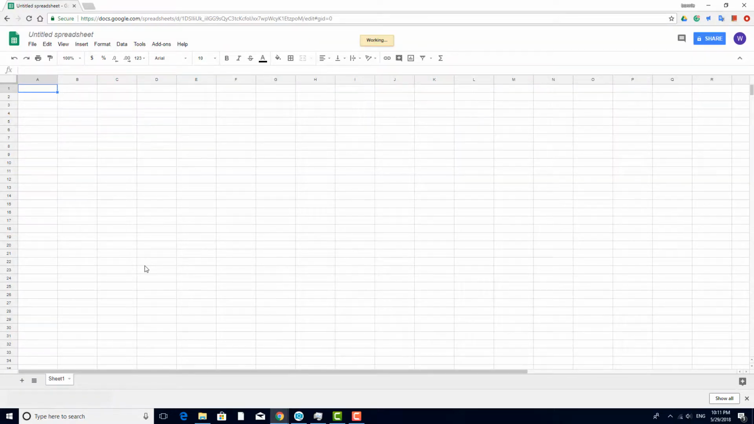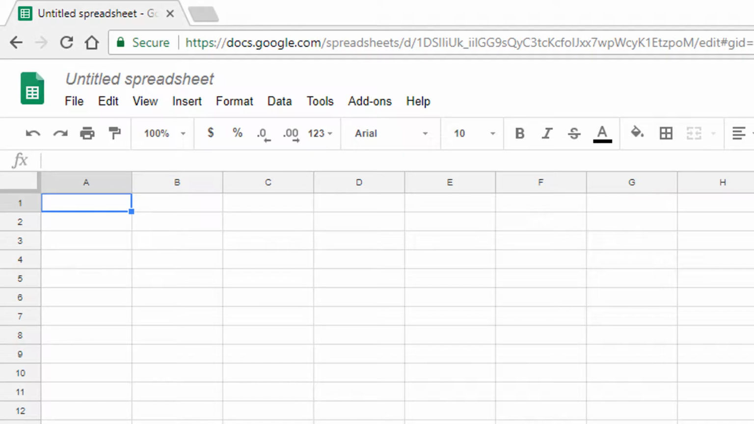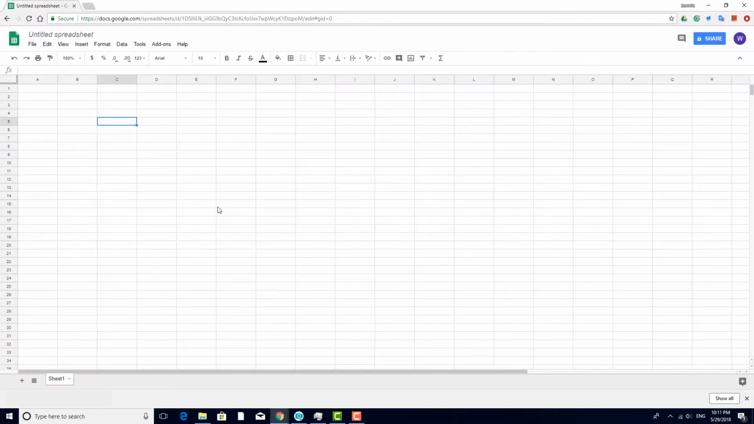If you're familiar with spreadsheets, you should recognize this setup. There are horizontal rows and vertical columns, with letters identifying the columns and numbers identifying the rows. Each cell is identified by its letter and number. For example, this cell is C5. Cell location is important when performing numerical calculations.